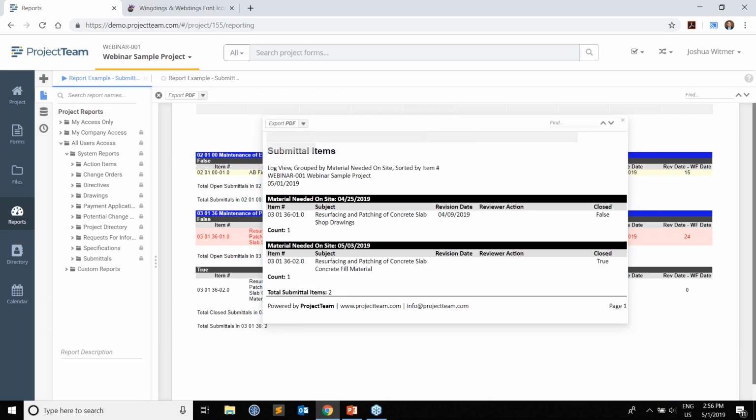So now this is showing me my submittal items grouped by materials needed on site, because that was some other report that I had. So you can imagine if you were creating bar charts or summary information and you want to drill down into information, you can certainly create that through these linked reports.